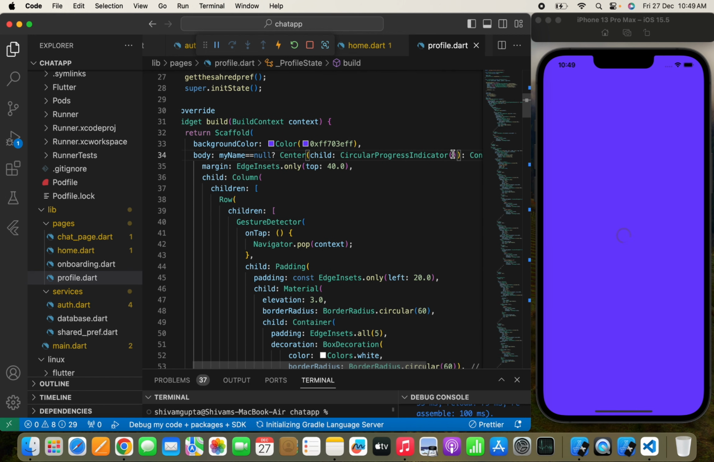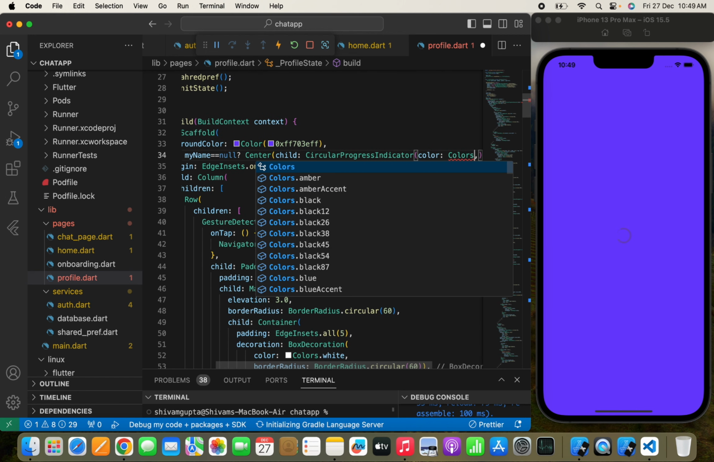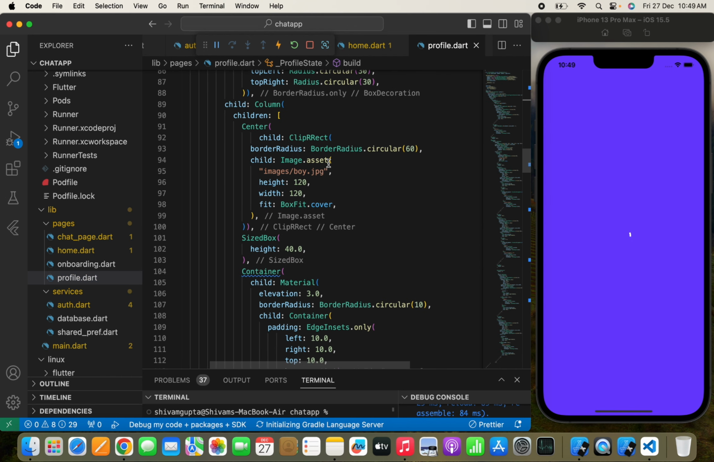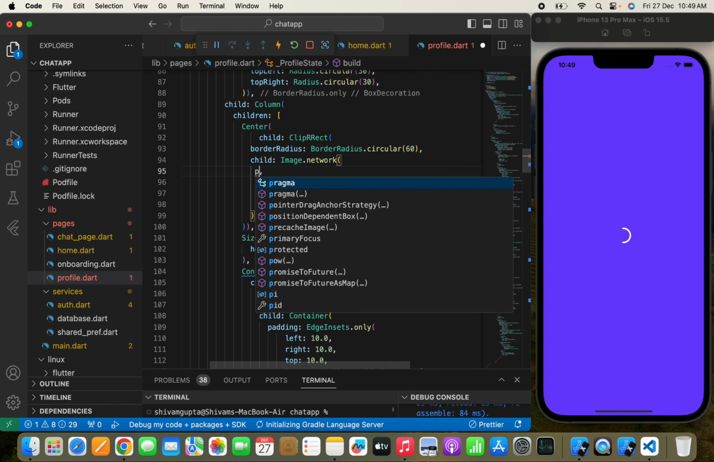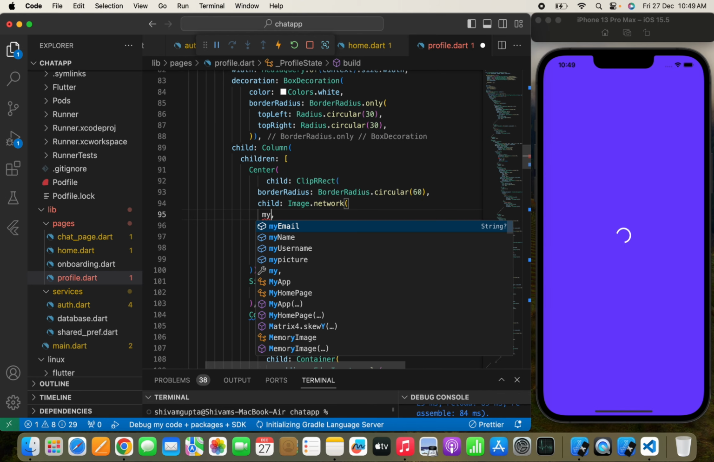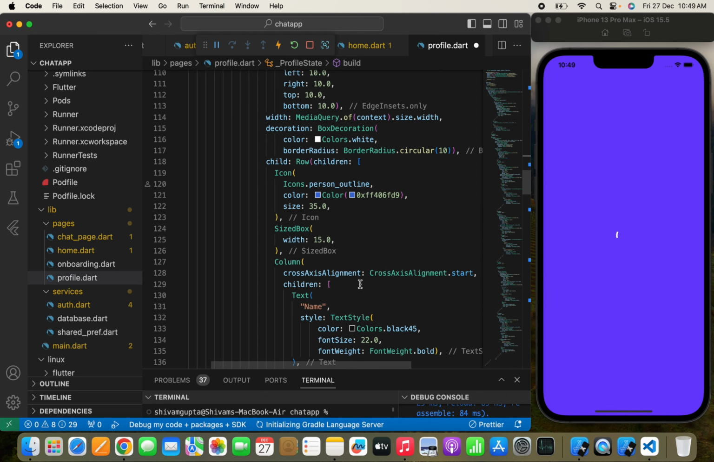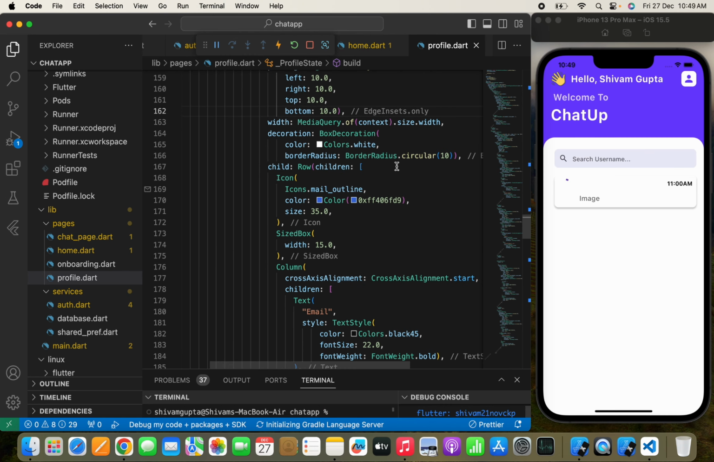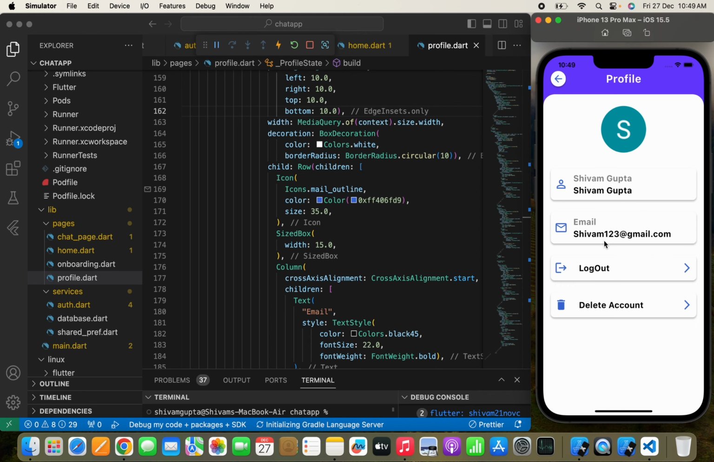Now here you can change the color, which will be Colors.white, something like this. And now you can show the name of the user. But before that, if you want to show the user image, you can use network and first show his image. I think it is written my picture, so I'll write my picture over here, and here I need to pass my name. I'll just pass my name, and here you can see that there are two buttons, but simply hot restart the app here again. And now we'll click on this, and here you can see my name and the email. So this is what I was talking about.